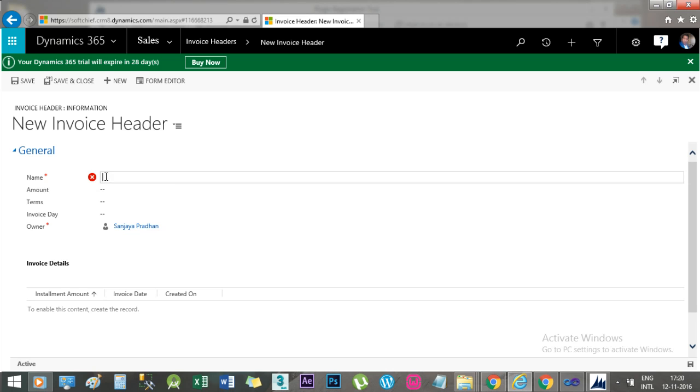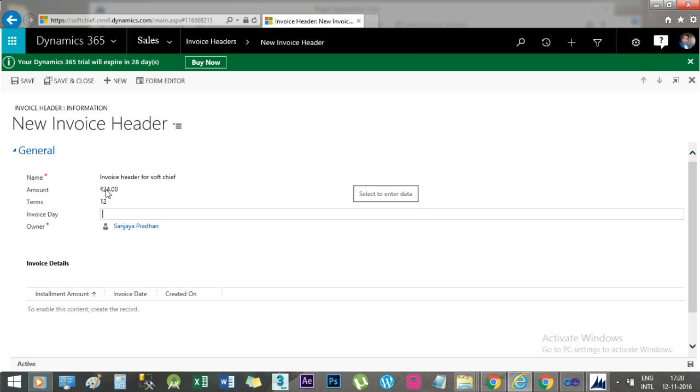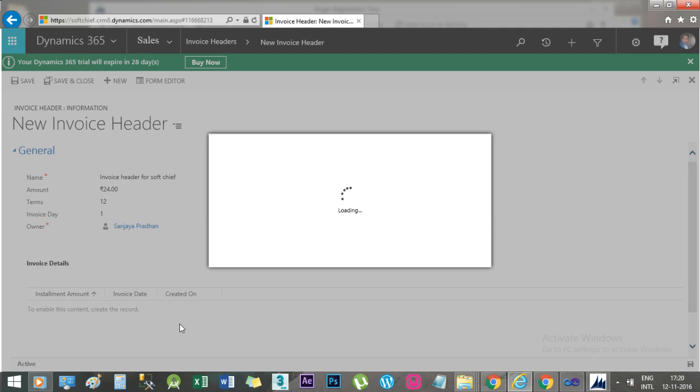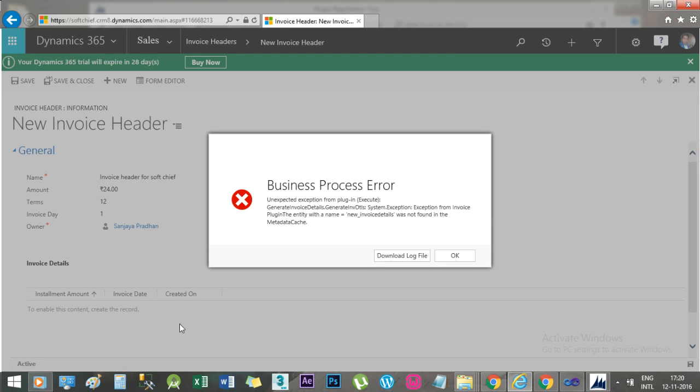Let's create the name again. Suppose 54, invoice date 1. Now if you save it, it should run the plugin. Here we will find the loader saving the record. And in this subgrid, the records should be displayed. If there is any error, then it will throw you the error.